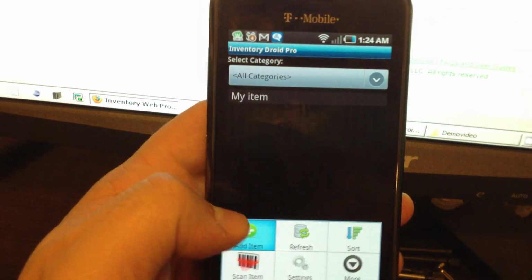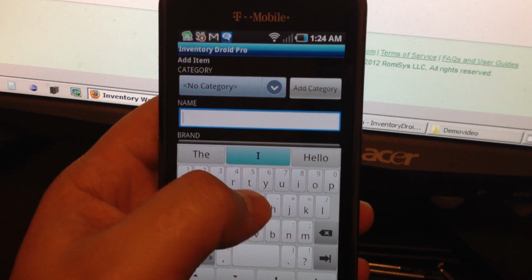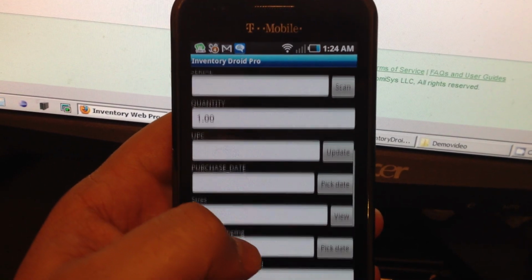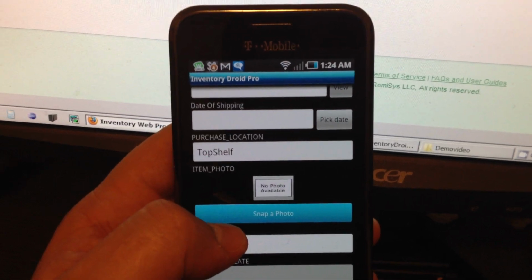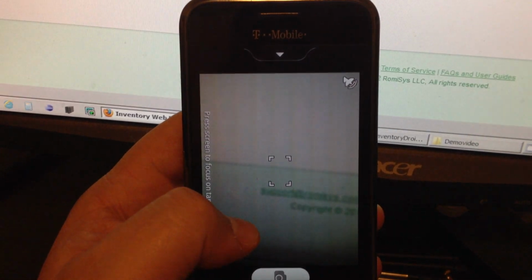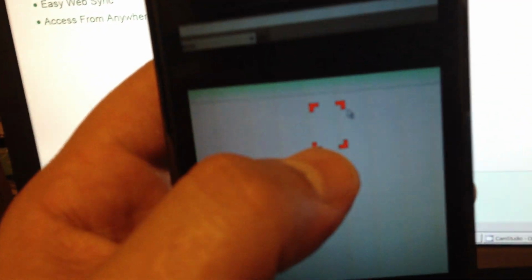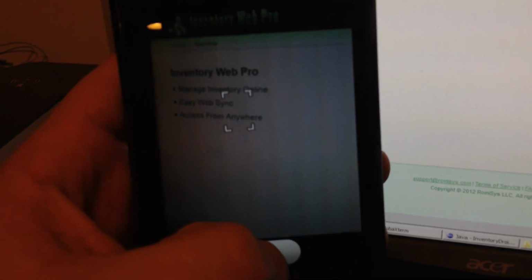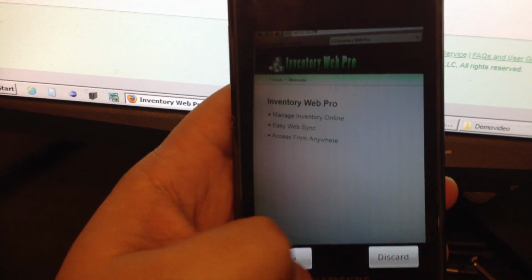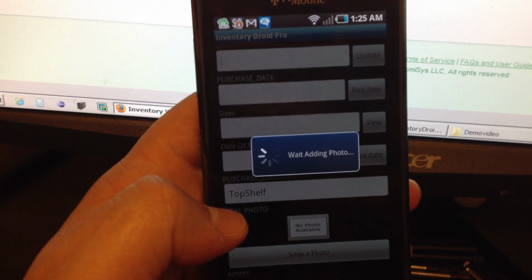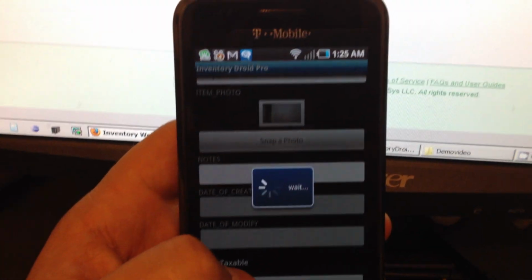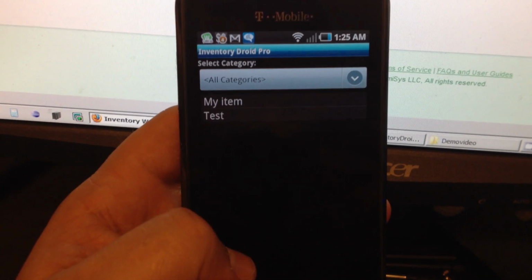So let's create a new item here. Call it test. Let's take a photo. Photo was added, and let's save the item. So now we created an item called test.